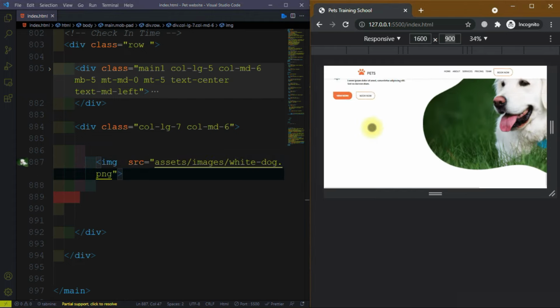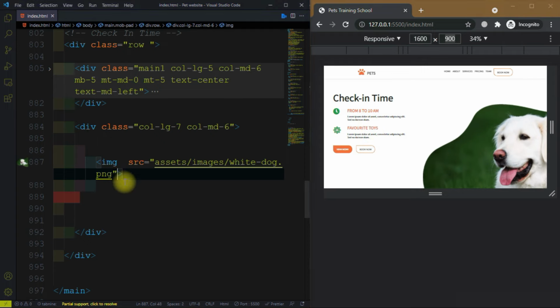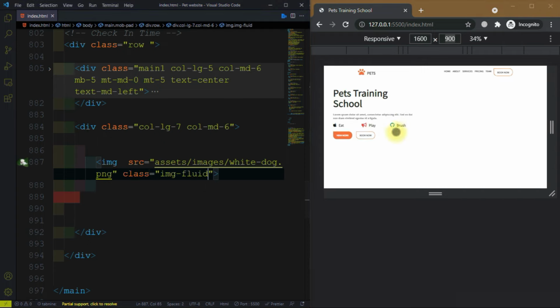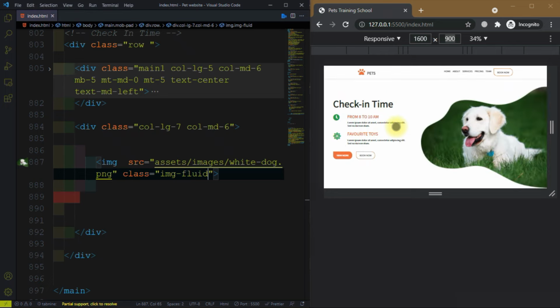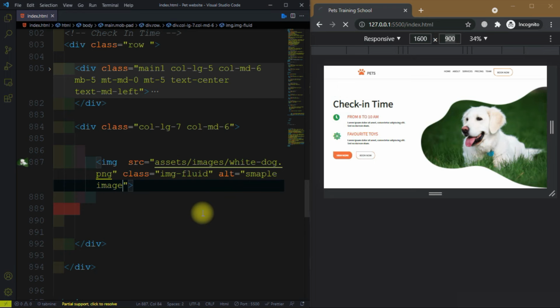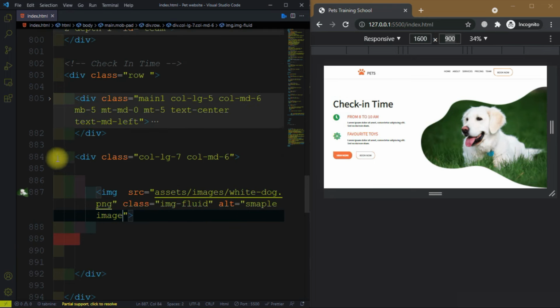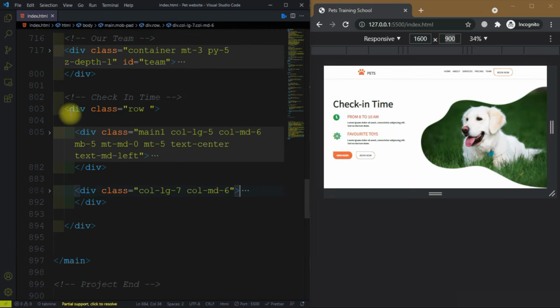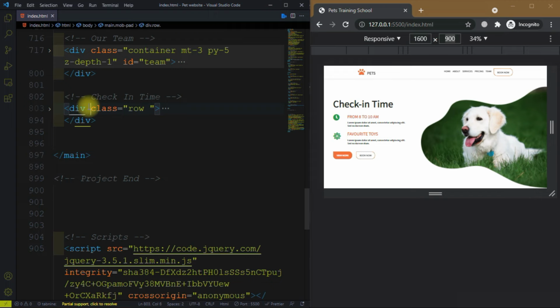So let's add the class so it will look good. Create a class equal to image-float, and let's write l equal to sampling. So our check-in time section is also done now, and I think 70 to 85% of the website is completed, only 30% left.